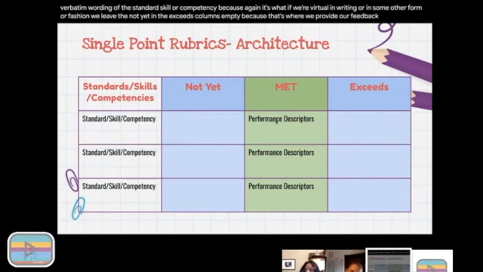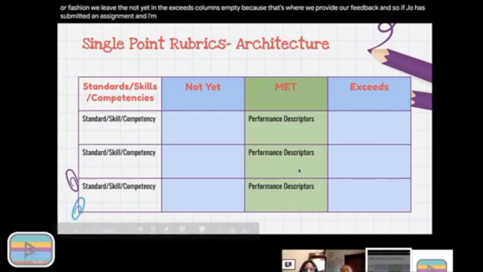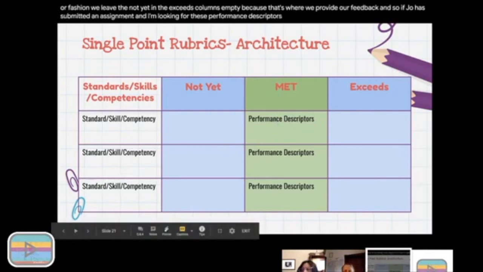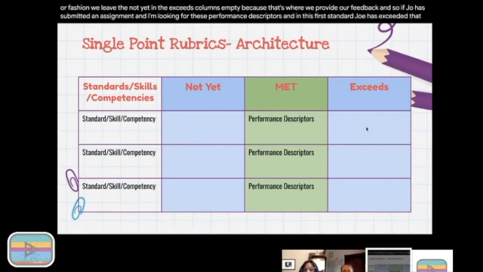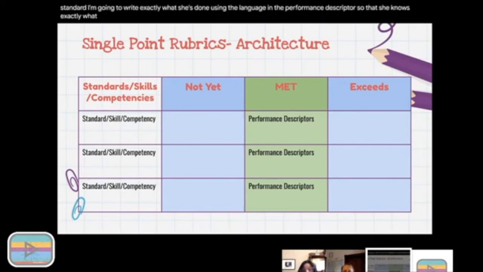And so if Joe has submitted an assignment and I'm looking for these performance descriptors, and in this first standard, Joe has exceeded that standard, I'm going to write exactly what she's done using the language in the performance descriptor so that she knows exactly what academic or learning behaviors to continue using because she has shown in her work that she's exceeded this standard or skill.